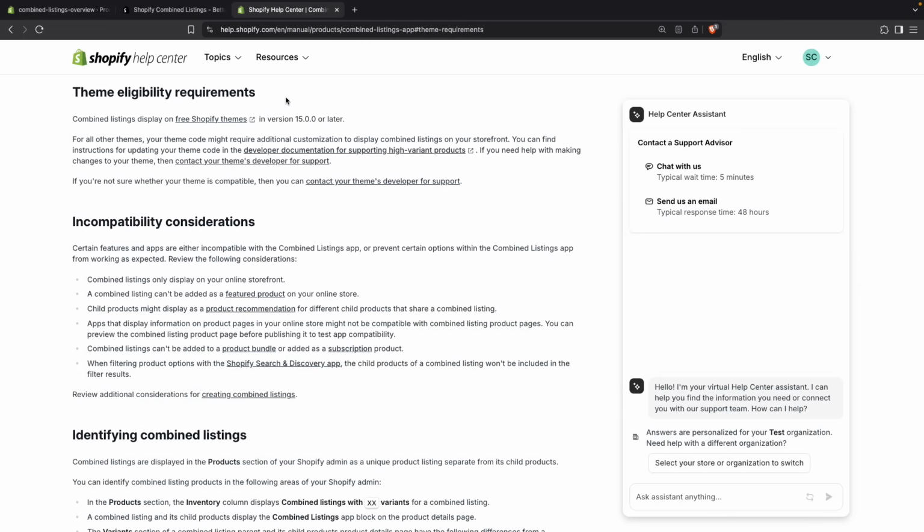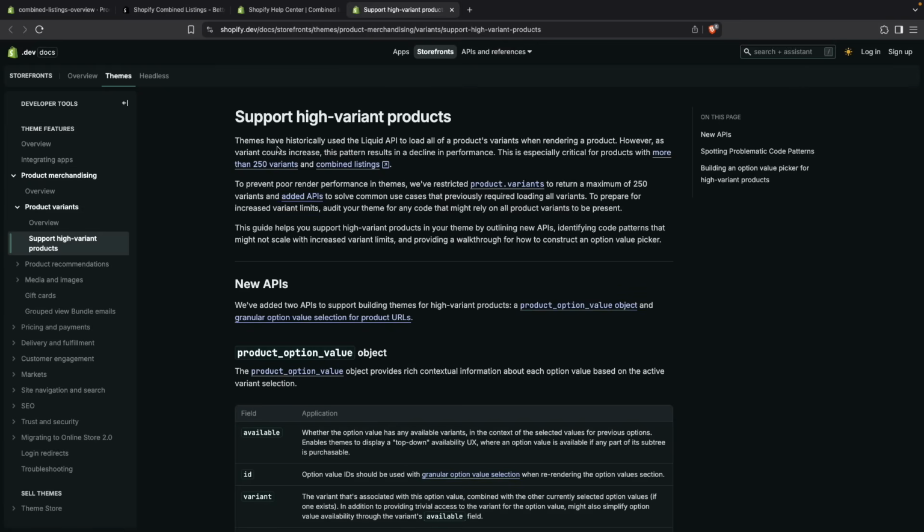For theme compatibility, the Combined Listings app is compatible with free Shopify themes in version 15.0 or later. Other themes will support this app on a case-by-case basis. There is a guide over here to adding this functionality to your theme if it isn't supported. I will leave this link in the video description, though in this video I will not be covering this.